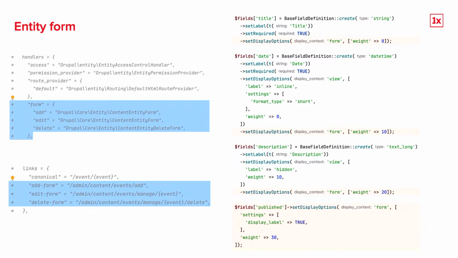So in order to edit the entity, we do a similar thing. We continue with the handlers. We add our form handlers for editing the entity, for deleting it, or for adding a new entity. Then we continue with the link templates as well, and we add link templates for accessing the form of the entity or the edit form of it.